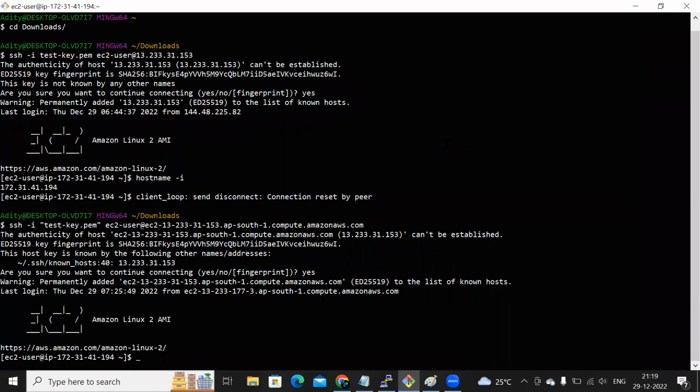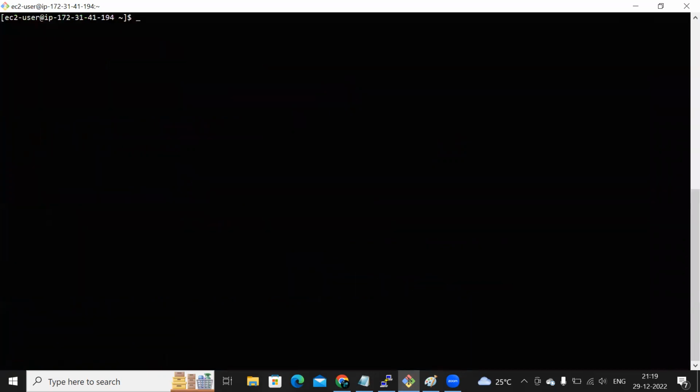The EC2 instance which we have logged into is a Linux flavor which is completely customized and built by Amazon itself. It has a lot of pre-existing packages and software already installed in it. So this is the server which is launched in AWS, and we have connected to it with the help of a tool called Git Bash.